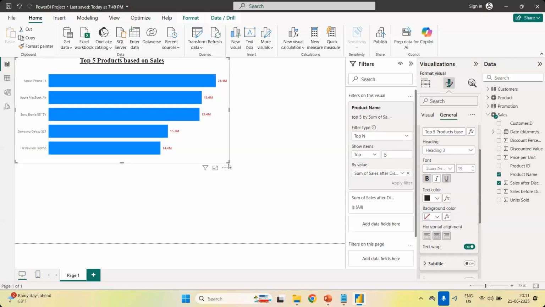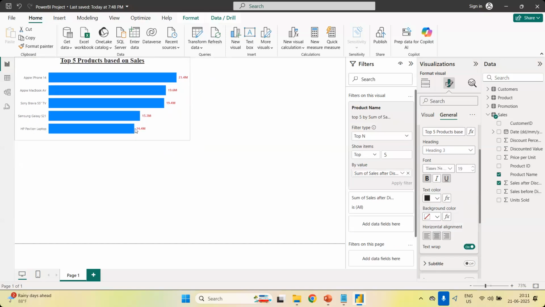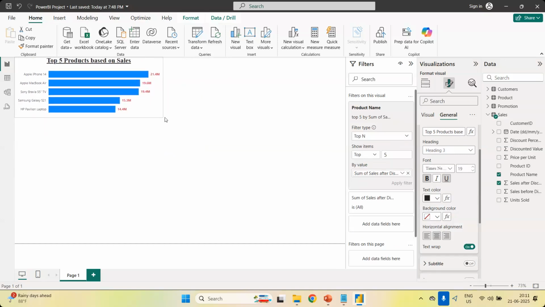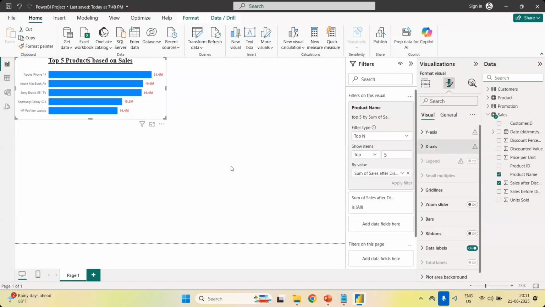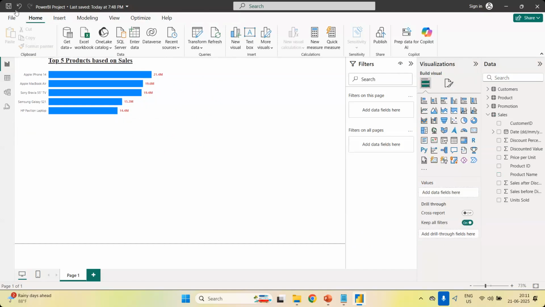So this is my data. Is the visibility clear? Top 5 products based on the sales, but products are not properly visible. So just let me add these values.